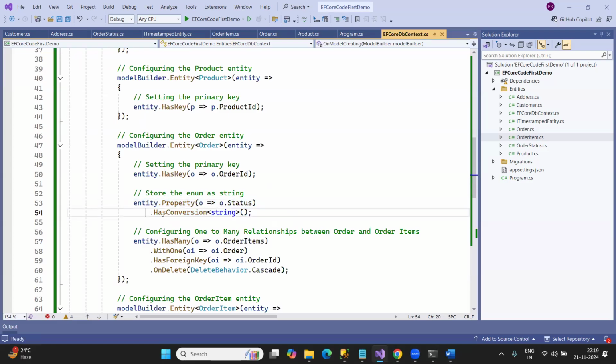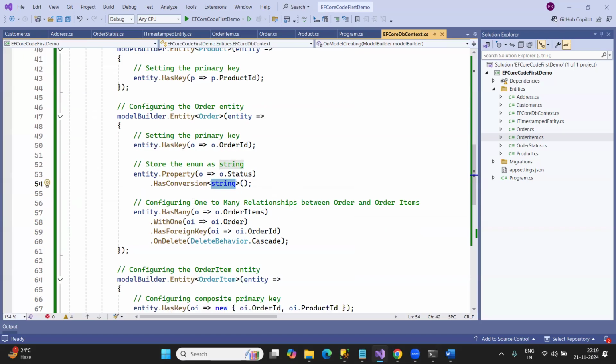So just convert this enum property to string using the conversion method. In this case, instead of integer, it is going to store the string representation of the enum, not only while setting the data, but also while retrieving the data. Clear? So this statement is going to represent the enum as a string in the database instead of integer. If I do not specify this, by default, it is going to be integer. If I provide conversion to string, it is going to be created as a string. Clear? Yes, clear, sir.